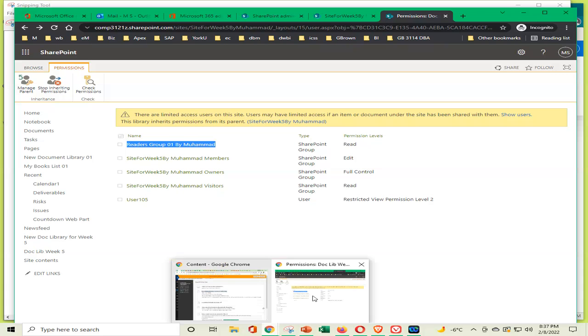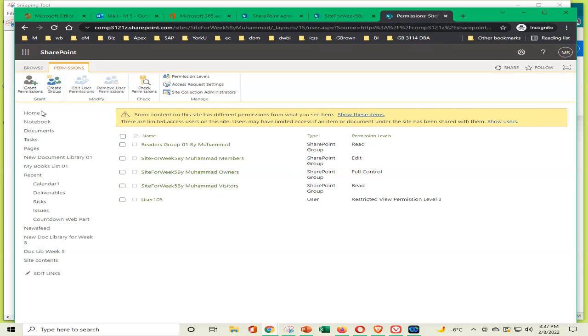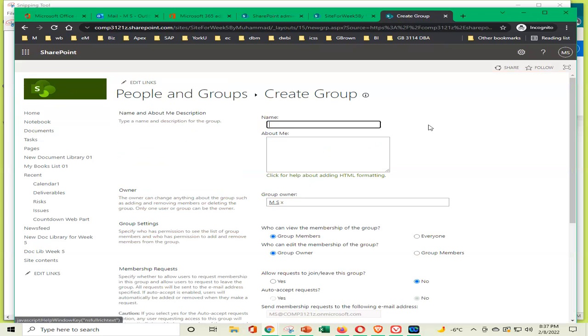How will we do that? We go here, sorry, we are already here. So manage parent, and here we can create group. Give the group a name, readers group, any name that we like, readers group for week 5. So we know this group we have created right now, readers group for week 5.